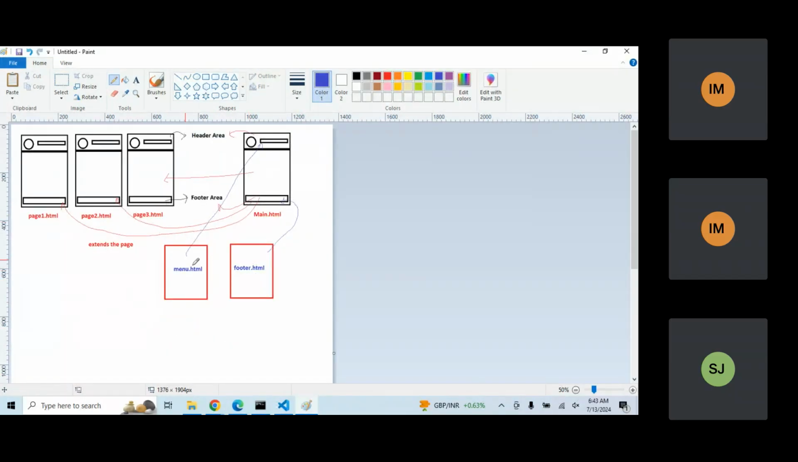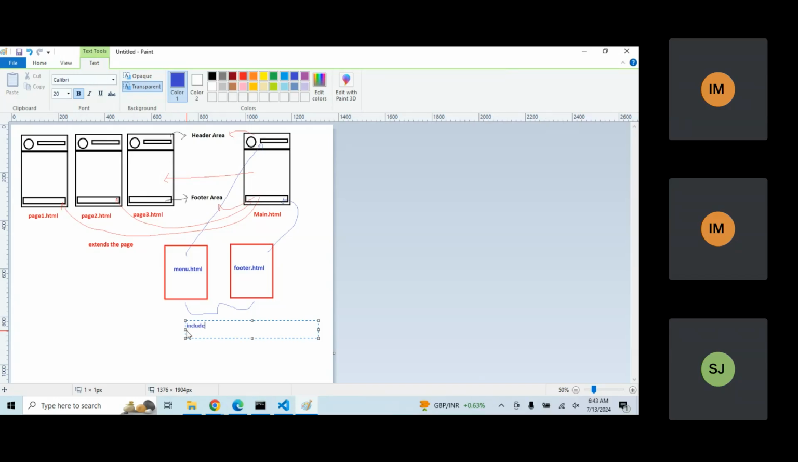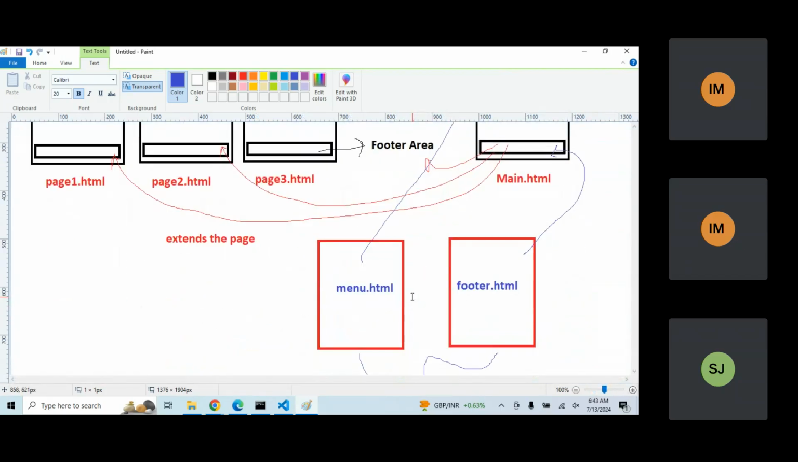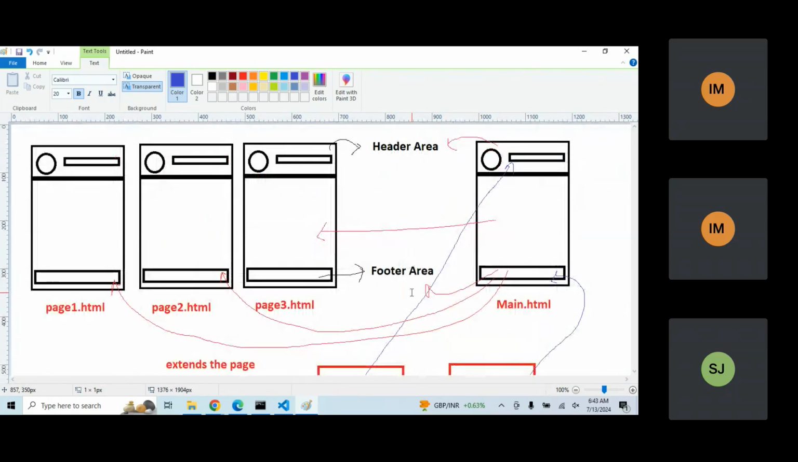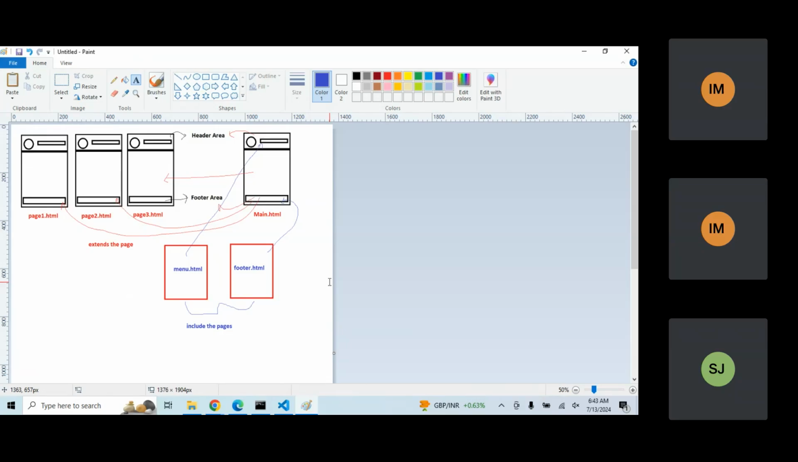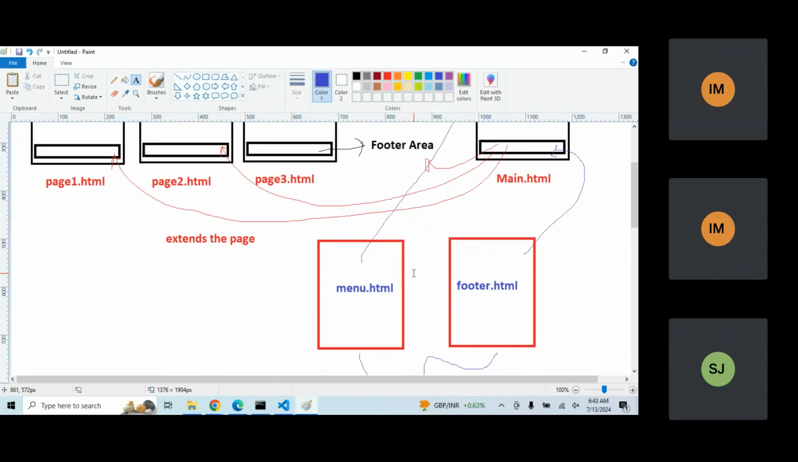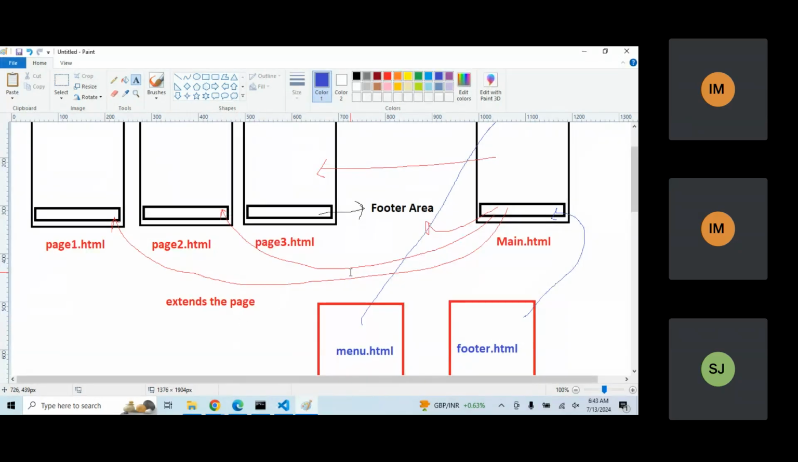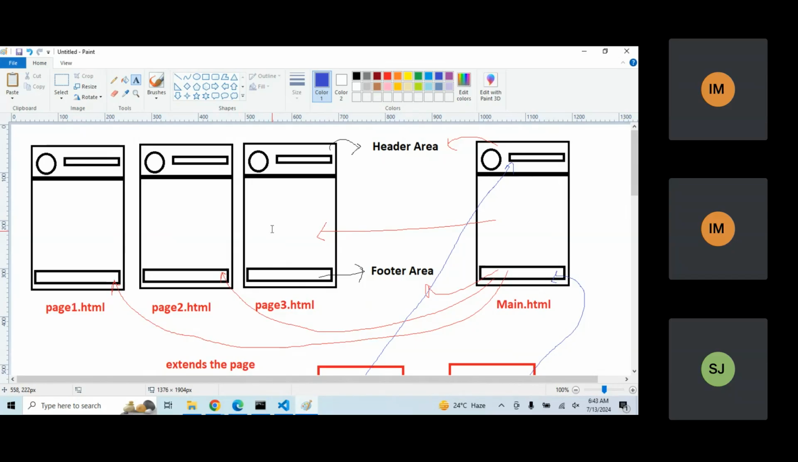Okay. And this particular concept, these two are nothing but the include. So this concept is called including the pages. Okay, so this is called the include concept, and this is called the extend concept. So in a page, you can include a number of pages, but if a page has an extend, you cannot use the extend to n number of pages. That is the difference.